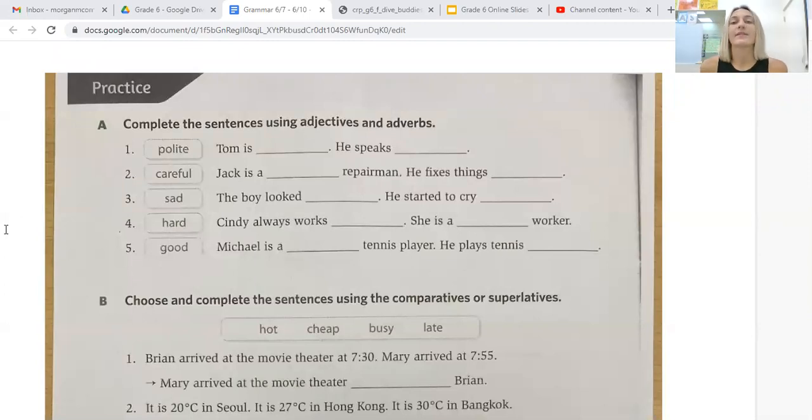Complete the sentences using adjectives and adverbs. This is like the first box. So, Tom is polite. He speaks. Now for this one, you need to change it to an adverb. First, you'll have the adjective, which just stays the same. You put it in the box. And then you're going to have the adverb. Tom is polite. He speaks politely. Now, not all of them are going to go in that order. You might have the adverb first and then the adjective second. You just need to figure that out based on if they're describing a person or if they're describing a verb.